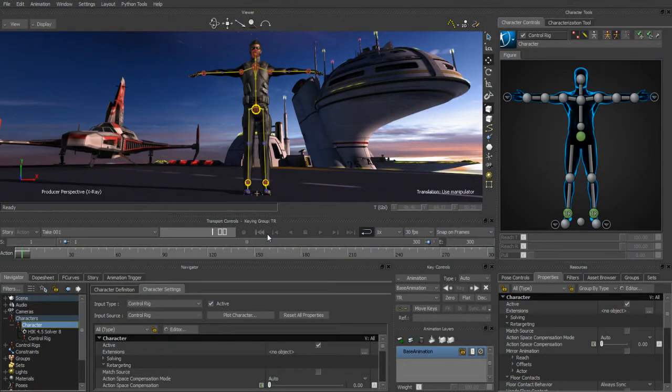In this presentation, we want to look at how we can retarget motion capture data onto our characters inside of MotionBuilder. What I want to do is have this character run and jump on the wing of the airplane, and we're going to use two motion capture clips to achieve that.